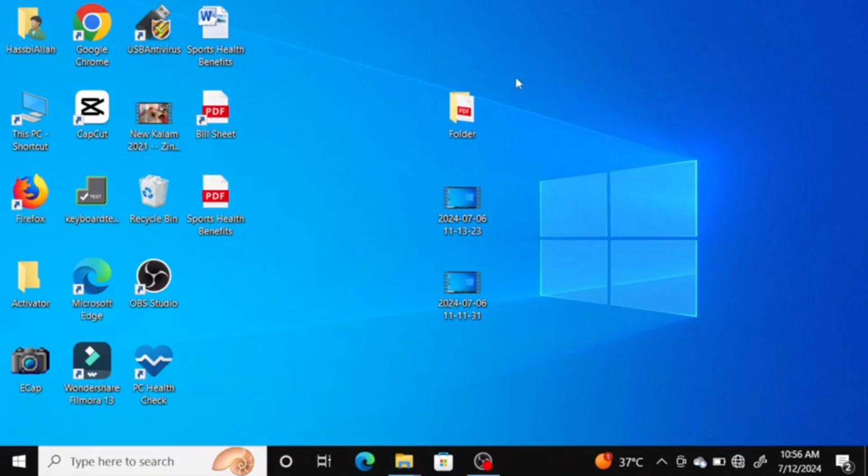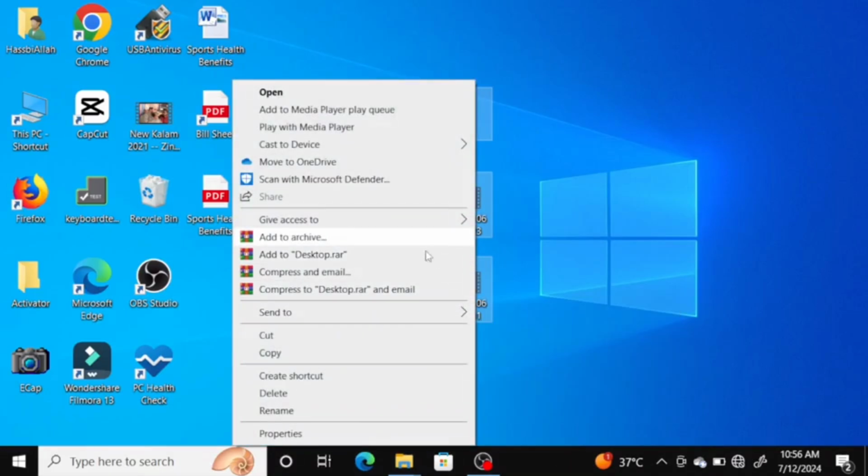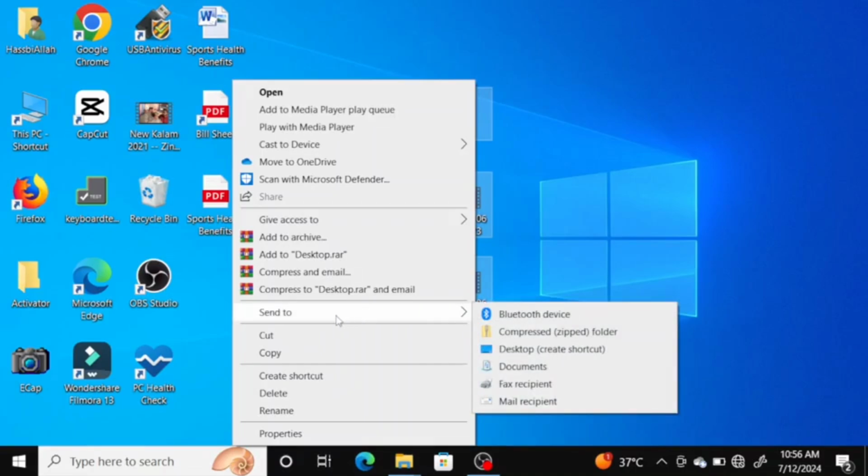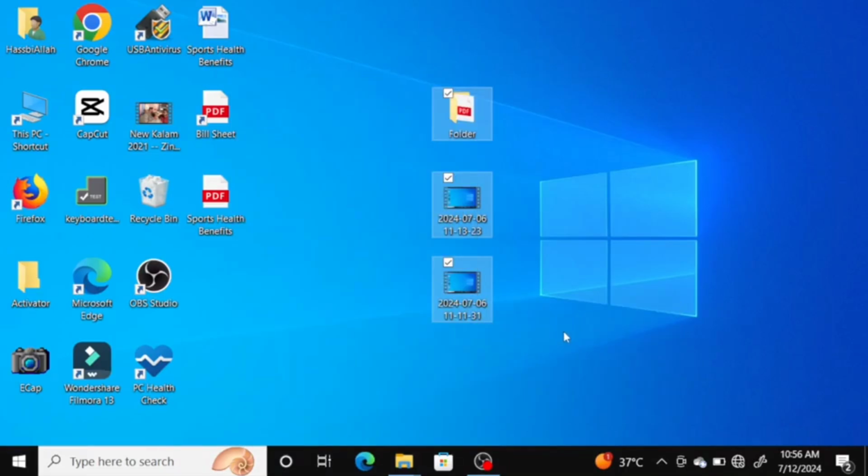First, choose the files or folder you want to compress into a zip file. For example, I have selected two files and a folder on my desktop. Right-click on the selected items and a drop-down menu will appear. From this menu, select the Send to option. Another menu will appear. Choose Compressed zipped folder from this list.